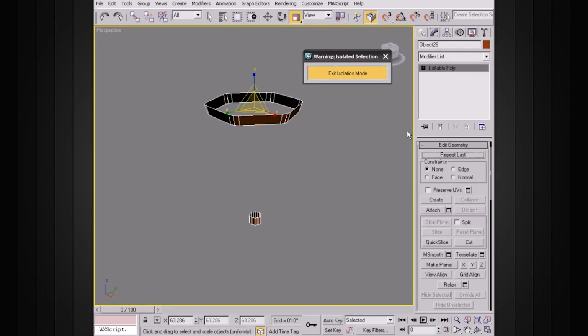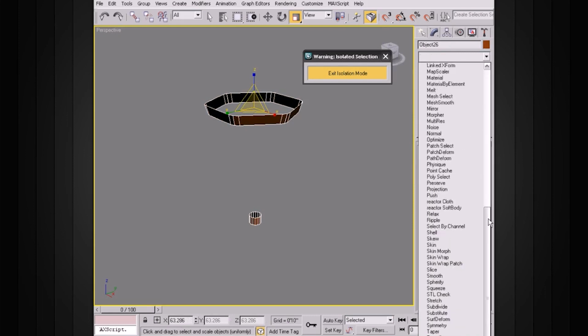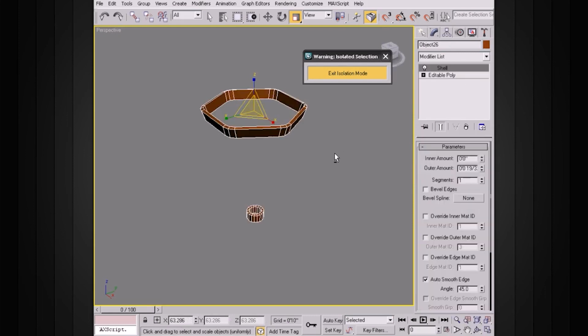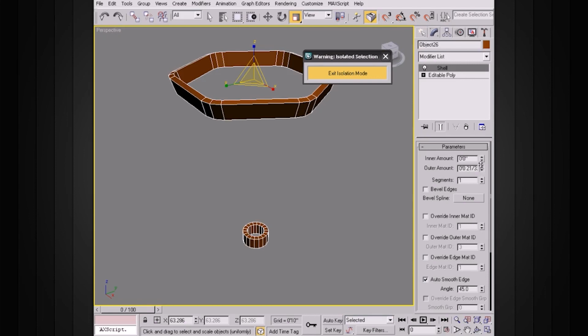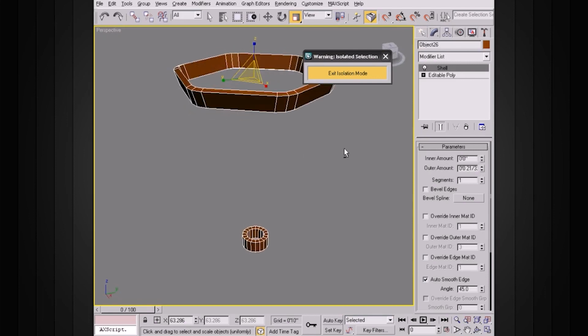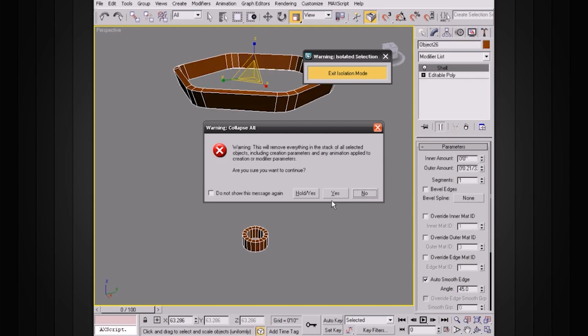I need to now add some thickness to these. So I'll go ahead and again add our shell. Okay, give it a little bit of thickness there. Make sure it's an outer amount. All right, and we'll go ahead and collapse that.